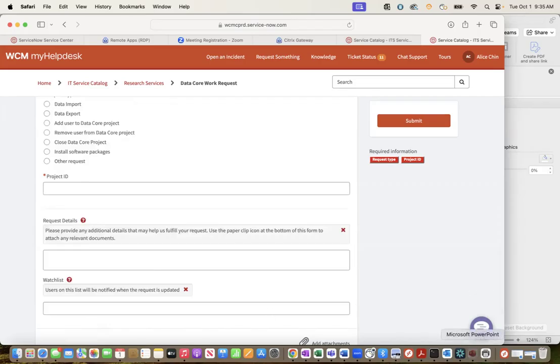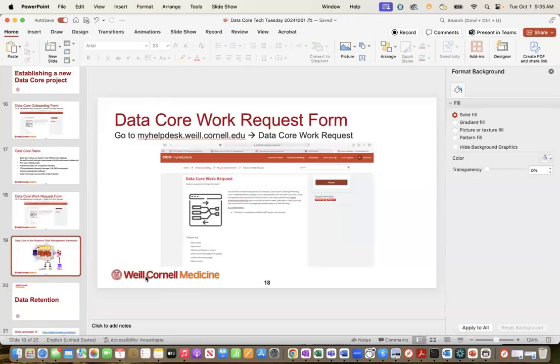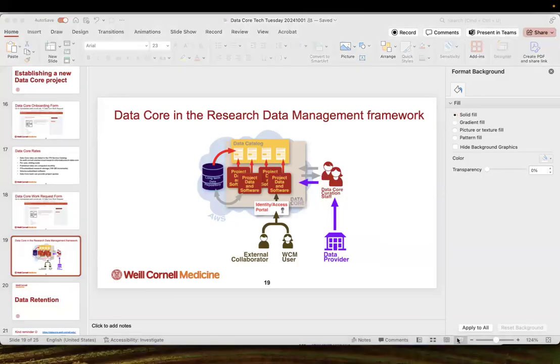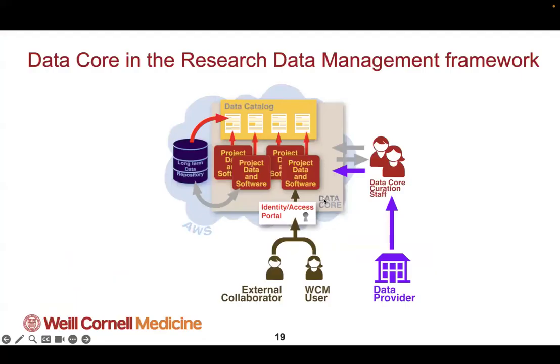All right, let me get back. Getting to the end here. And I think Sarah talked about this a little bit, and I'm going to send it over your way, Sarah, in terms of how Data Core fits into the whole research data management lifecycle here. There's a Data Core component, and in addition, there's also a data catalog piece and also the data retention piece as well.